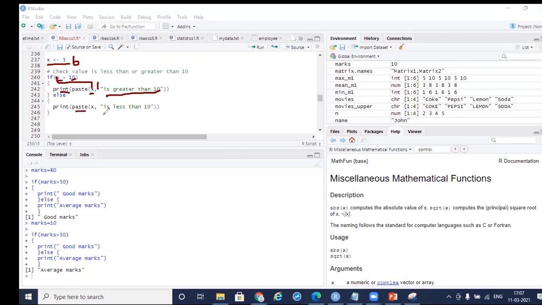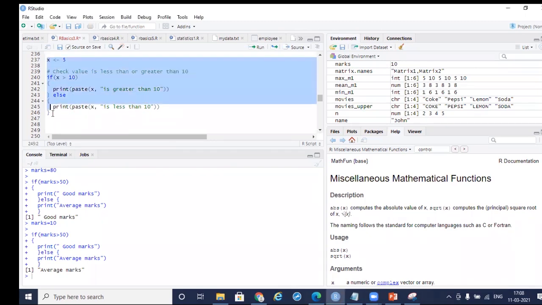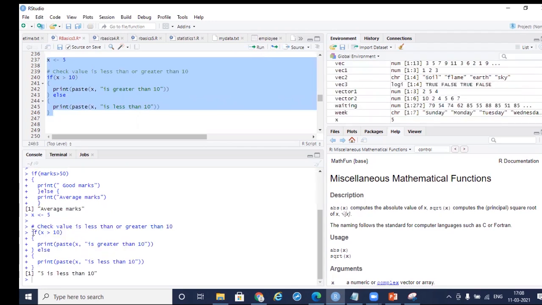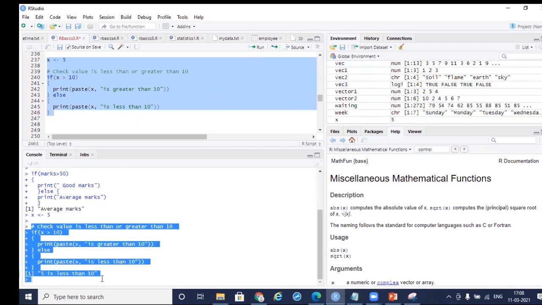Why is the paste function used? The paste function adds this part and this part together. What we are saying is that if x is greater than 10, print paste x is greater than 10, else print x is less than 10. The paste function will add all this data. Now what will happen here? If I run all this, click on the run button, it says 5 is less than 10.